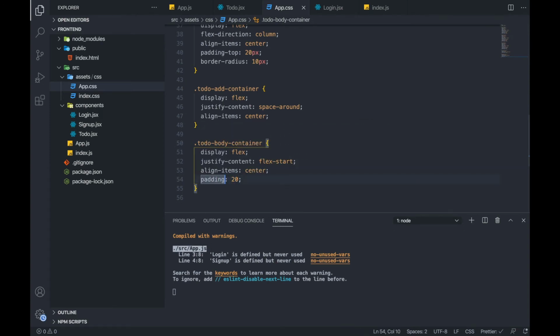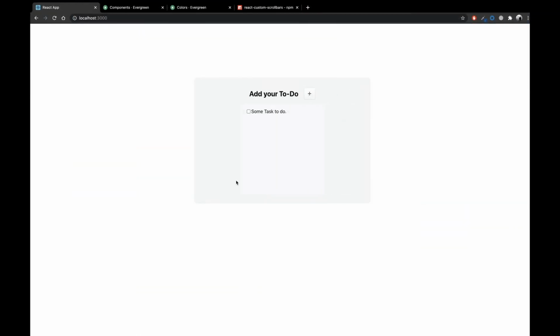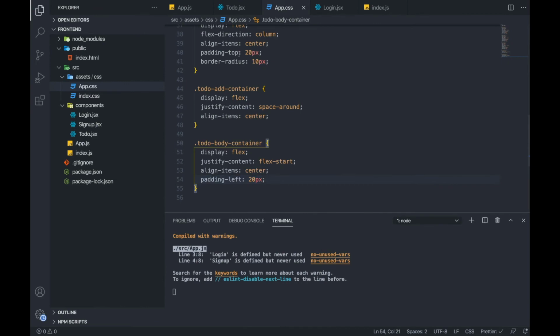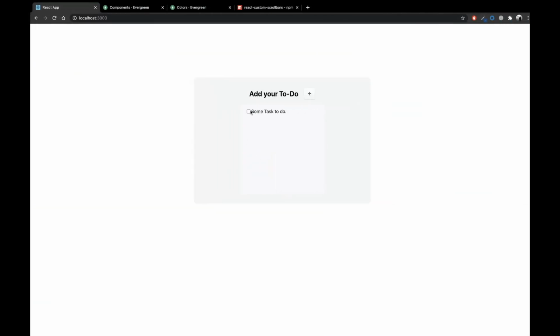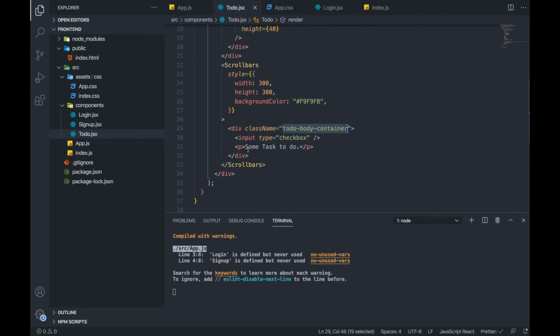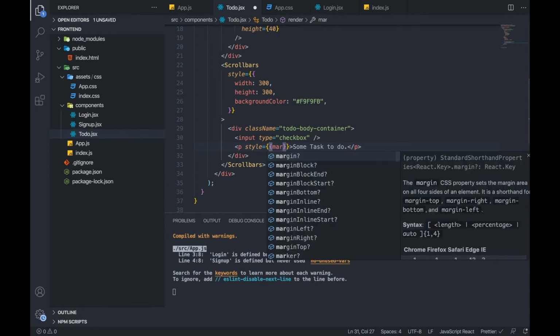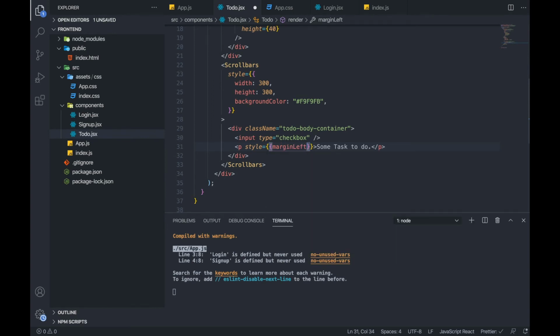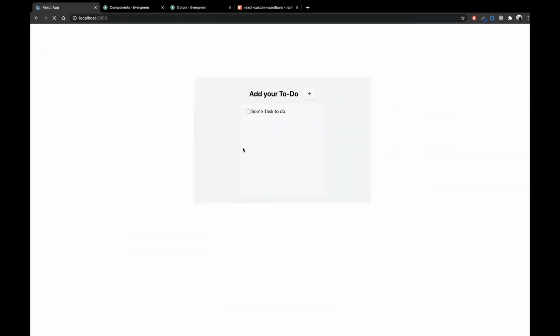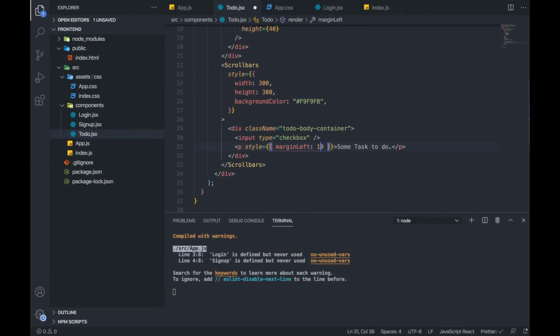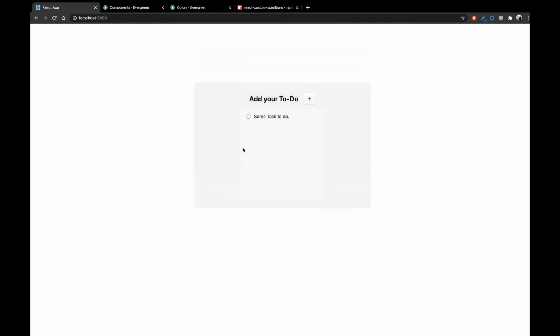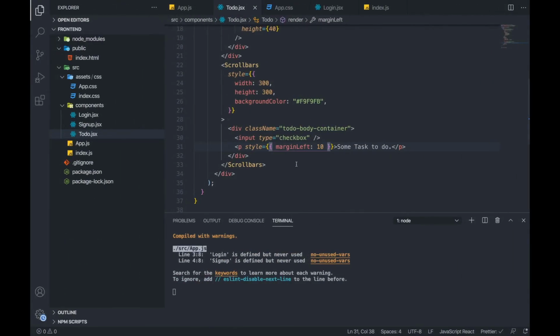And rather than having this, we'll have padding left 20 pixel. Save it. Yes, this is much better. Now I think this is fine, decent enough. Let's give it a padding here also. Rather than writing CSS, let's just give it here. Margin left will be around 20. How does it look? Not good. 10. 10 looks decent enough. So let's stick by 10.